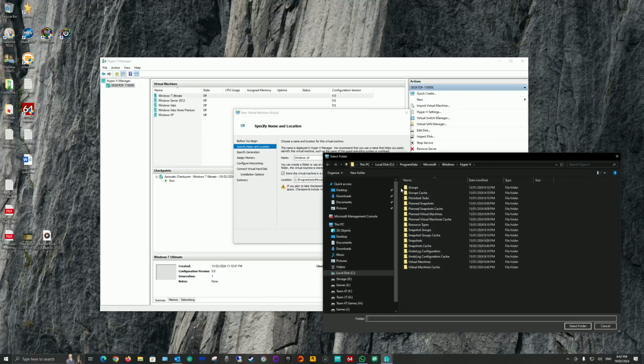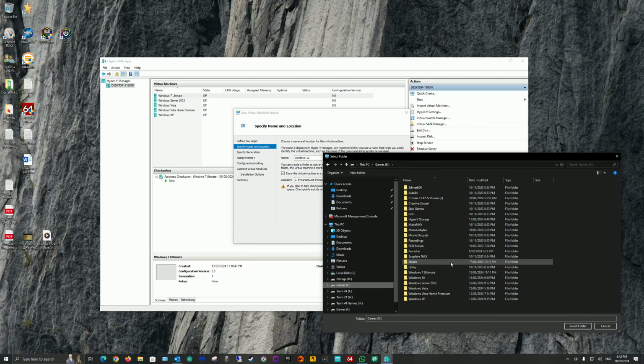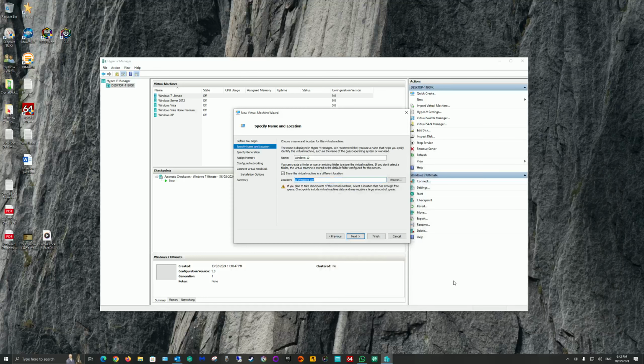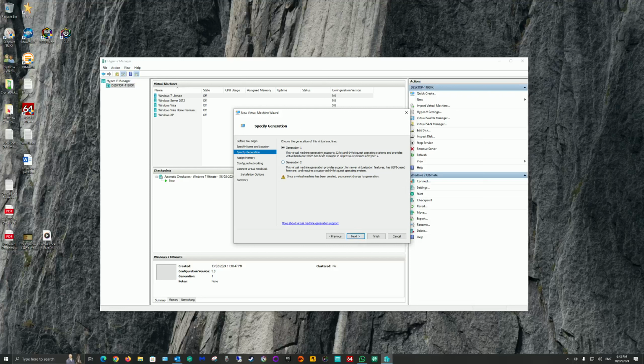Next here is where you want to install it. So here I'll just have it on my E drive. I've got a folder ready to go, Windows 10. So I select that folder, and then instead of it being on your C drive, it'll just be here on your E drive for me.